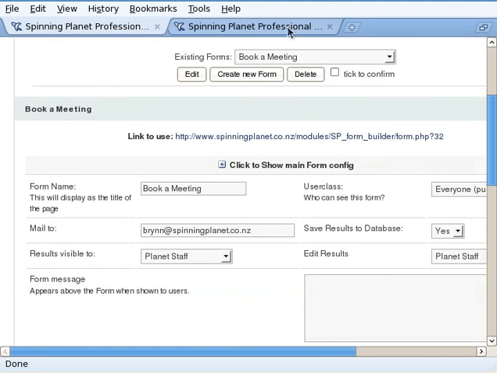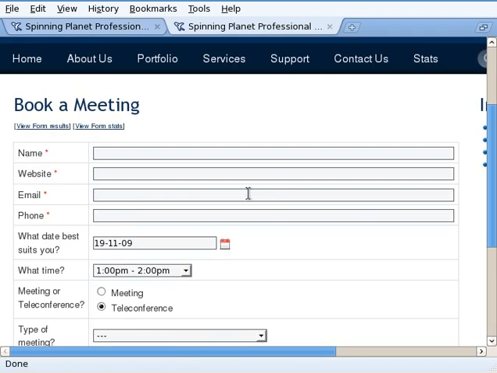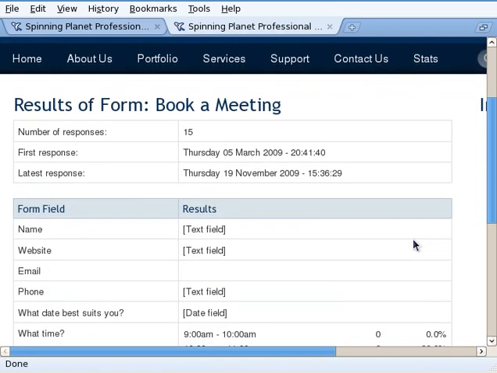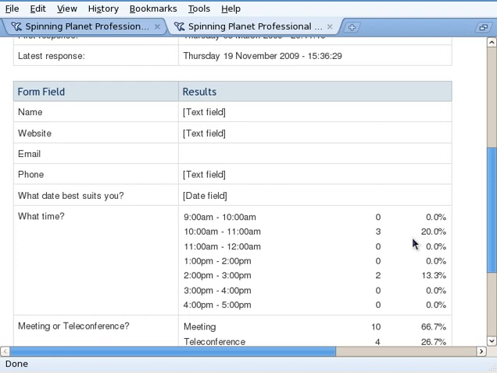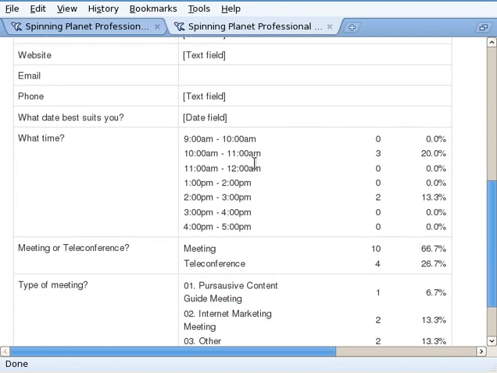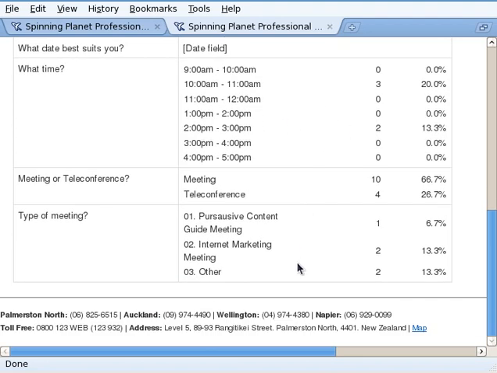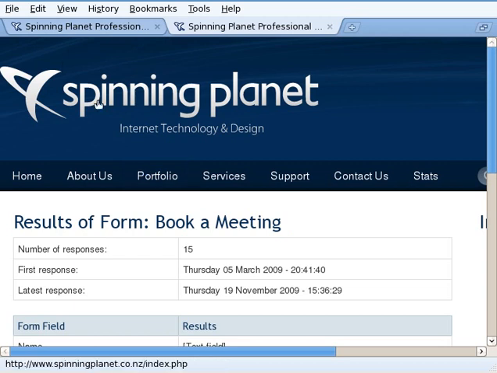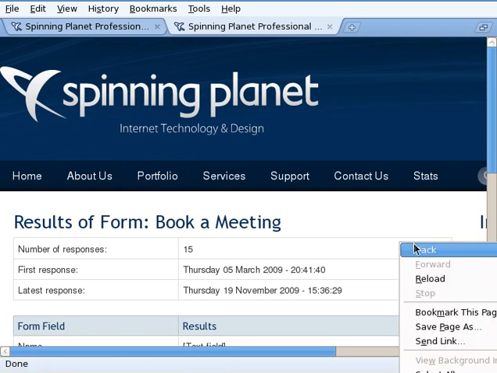So now let's go back and we'll have a look over here. Because I'm logged in as a Spinning Planet staff member, I can see these two links here, but normal website visitors can't. So you can have a quick overview of stats, and this shows the meetings that have been submitted. Most people ask for between 10 and 11, and most people have been asking for our internet marketing meeting. So that's just a good quick overview.